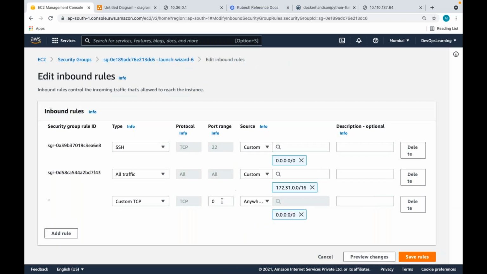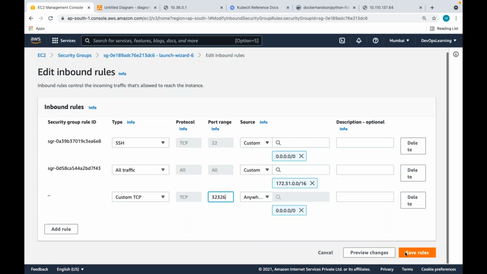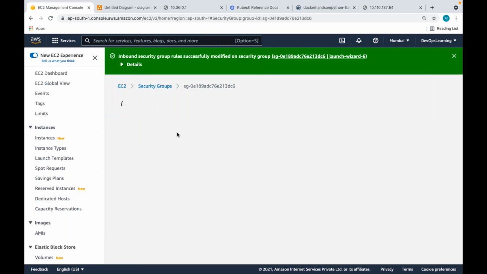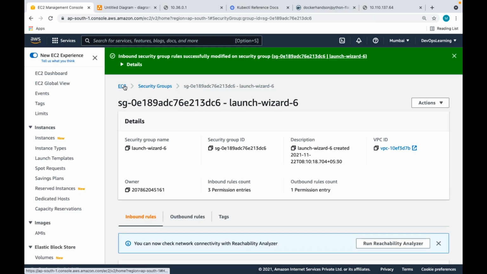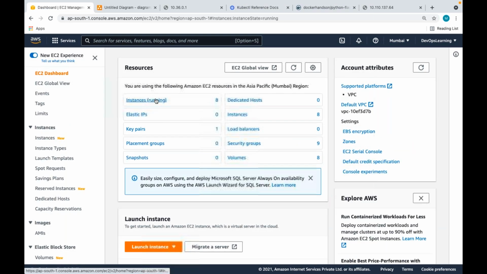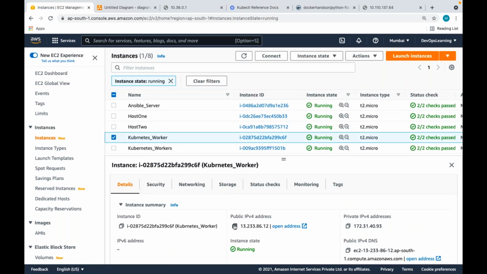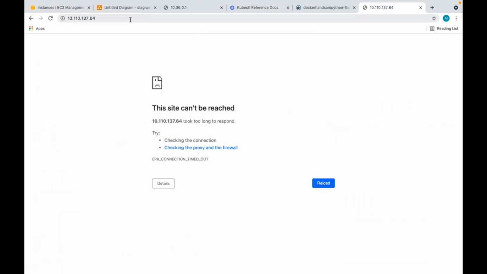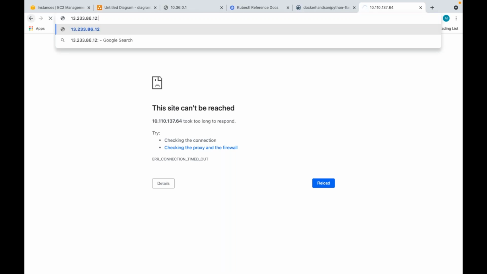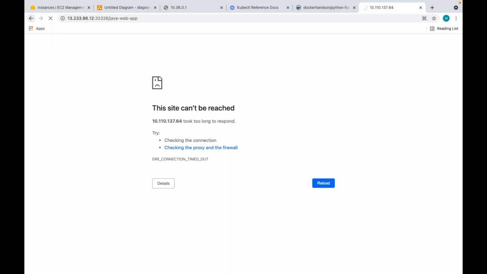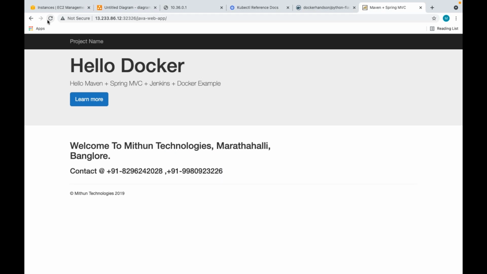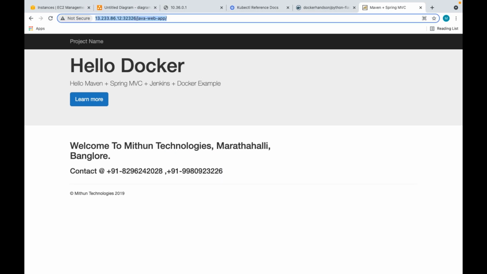32326. Now I am opening it in one of the nodes in the cluster. Now, using this node IP, public IP, using that port 32326 and my application context, am I able to access that application from outside the cluster using that node IP and node port?